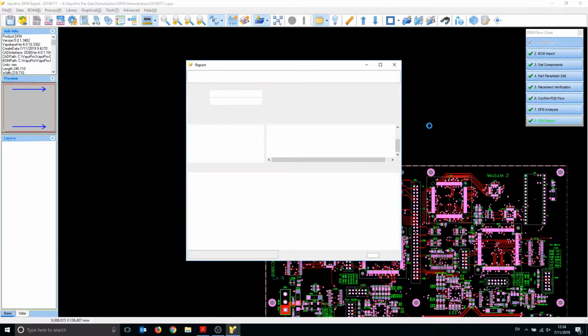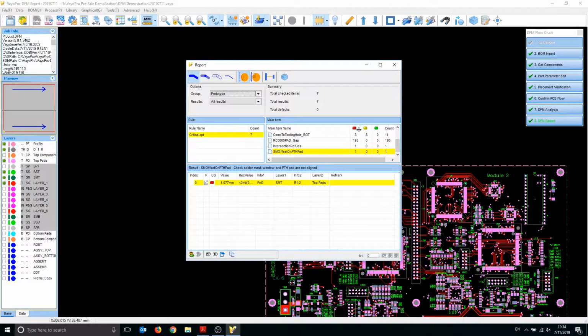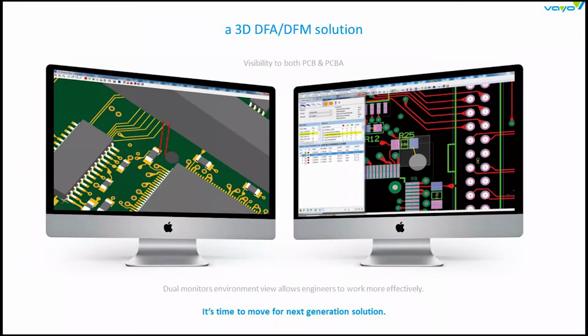Now, let's review the results and select risks for report generation. For every risk found, DFM Expert categorizes it into different security levels with different colors. We don't use dual monitors for this training. However, if you have dual monitors for configuration, you should have an amazing time using the VAYO software.